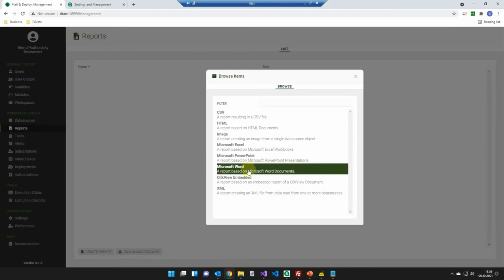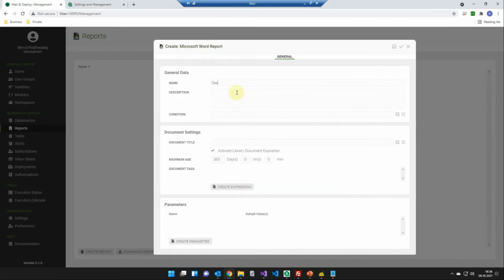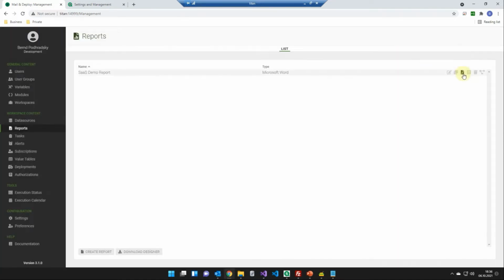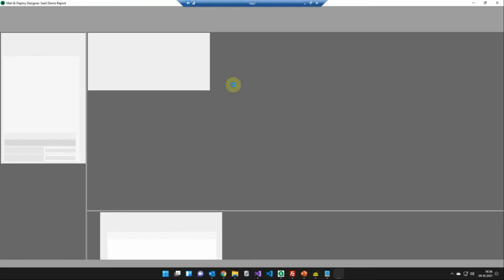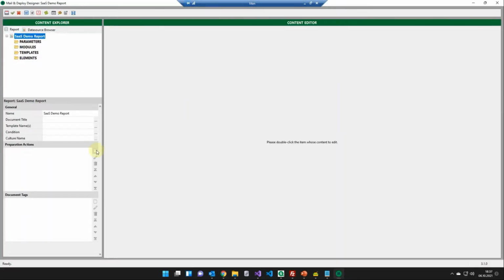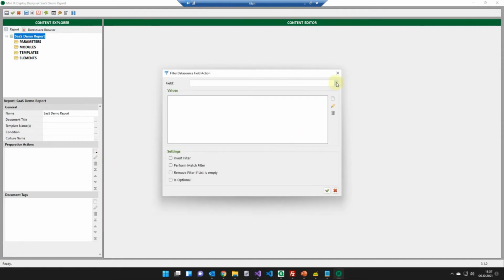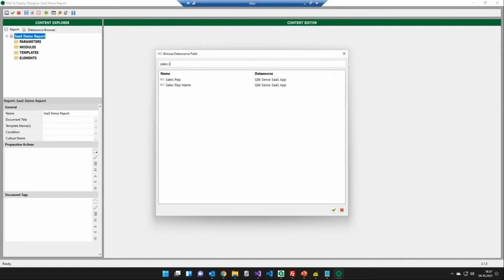Let's create a new Microsoft Word report and launch the report designer. We'll add some filters that will be applied to our Qlik Sense SaaS app to define the data to be included in our report.